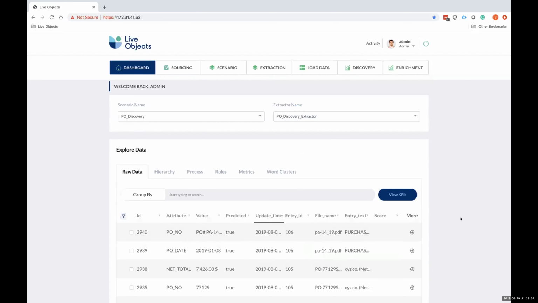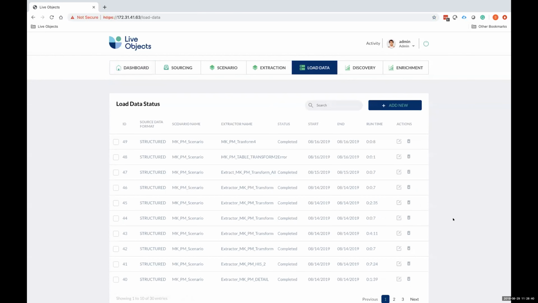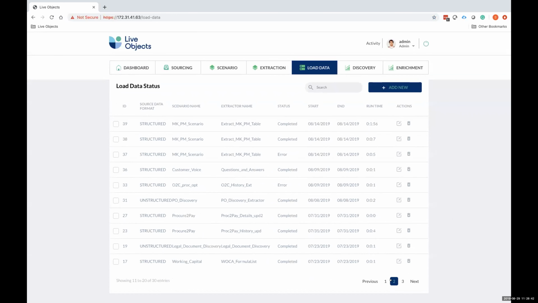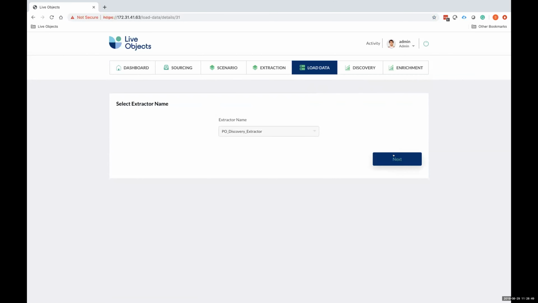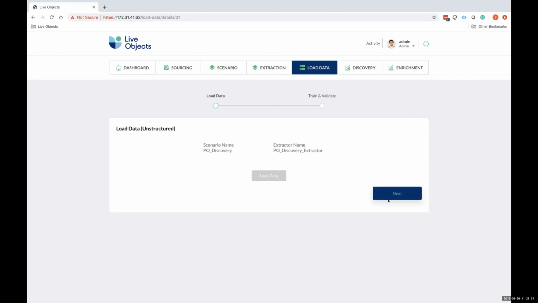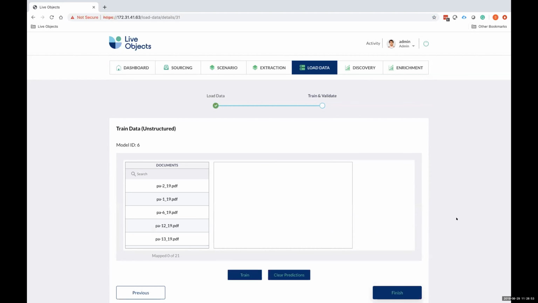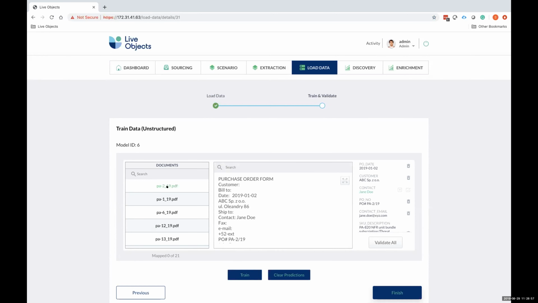But what should I do for unstructured data? Let us say I'm getting a PDF document. So what should I do? For that, we actually take the PDF documents and ingest them in the system. And once we ingest them in the system, we will go and make the system learn, or train the system with all this. Let us say we have got some of these purchase orders here.